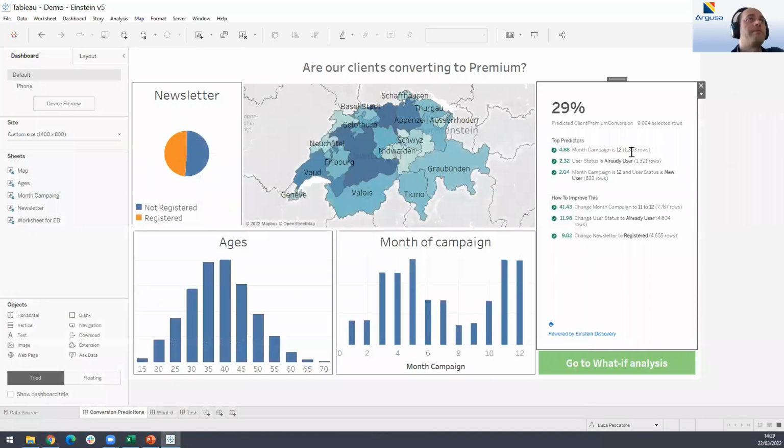Okay, so we go to Tableau, and here we have the prediction. It looks like 29% of people in our new data, not the historical data, are predicted to go to premium. And here you can see the top predictors. So again, if the month is December, and if they are already users, they're likely to pass to premium.